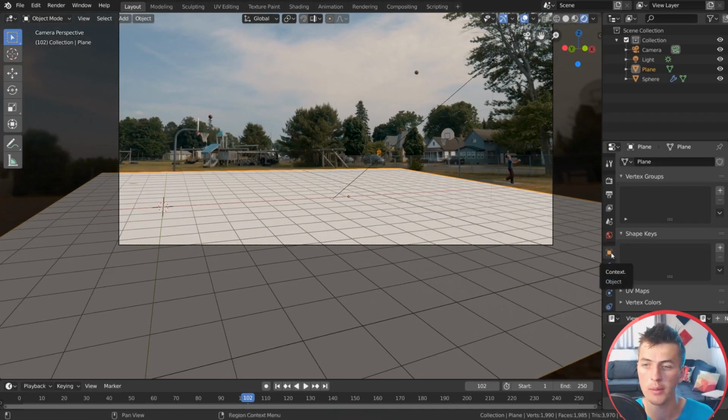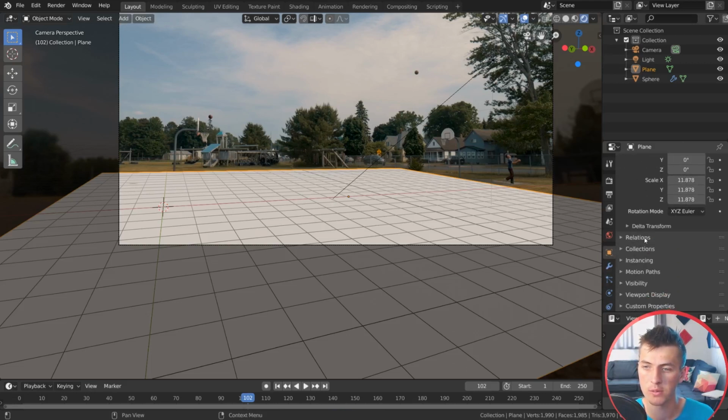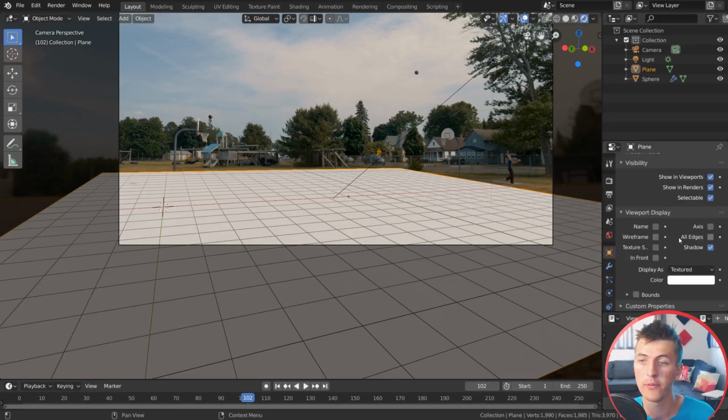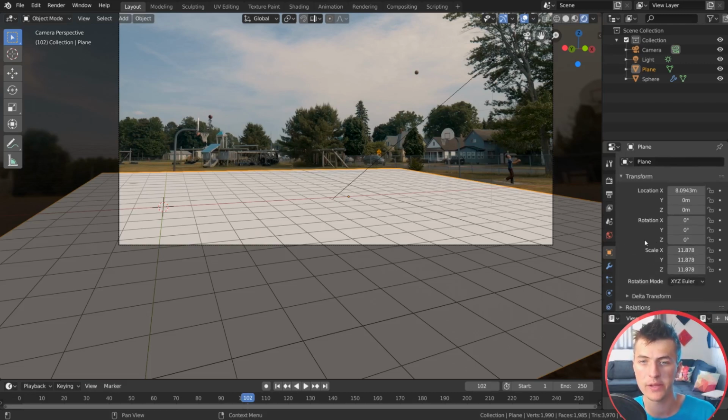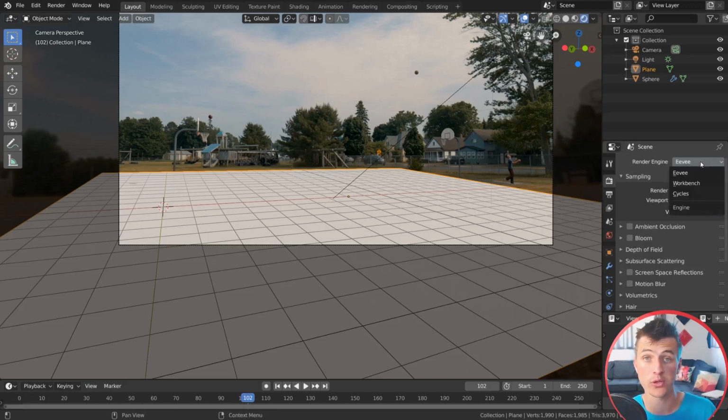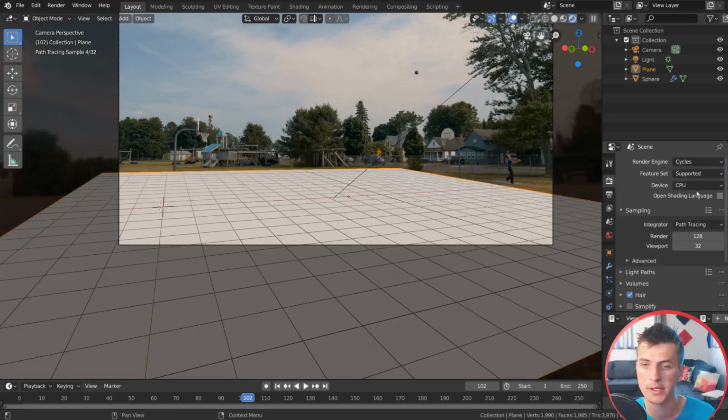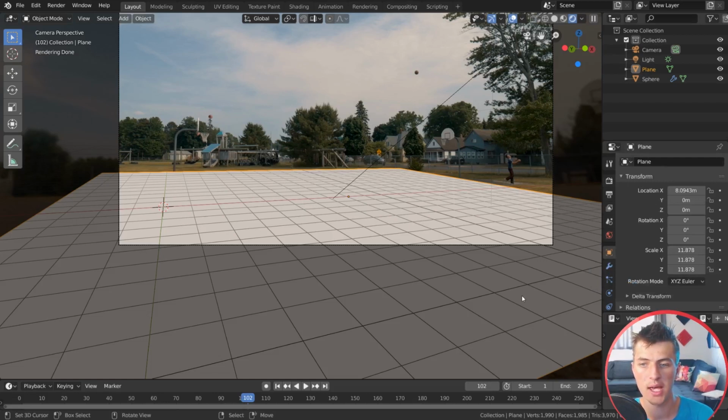So over here, I'm going to go to our object settings, scroll down to our visibility settings. Now before we can change these settings, we need to set our render engine to be Cycles, as Eevee is nice for previewing what we're doing, but I want it to be rendered in Cycles for the most realism. So I'm going to switch to Cycles here.